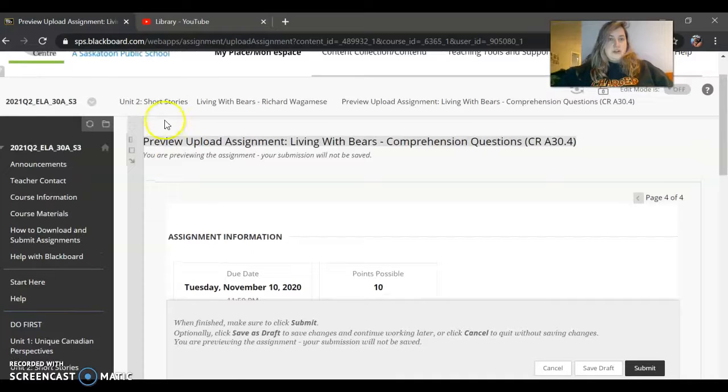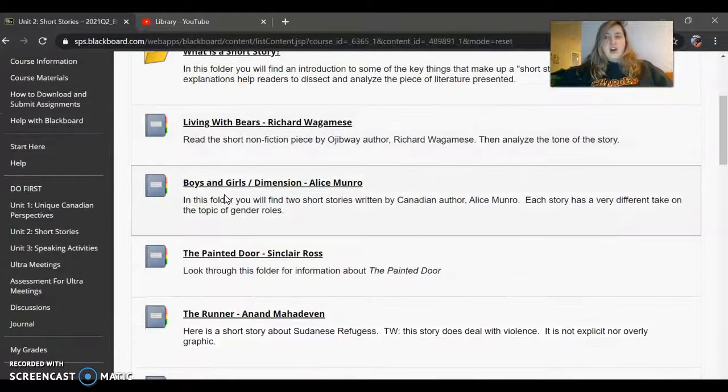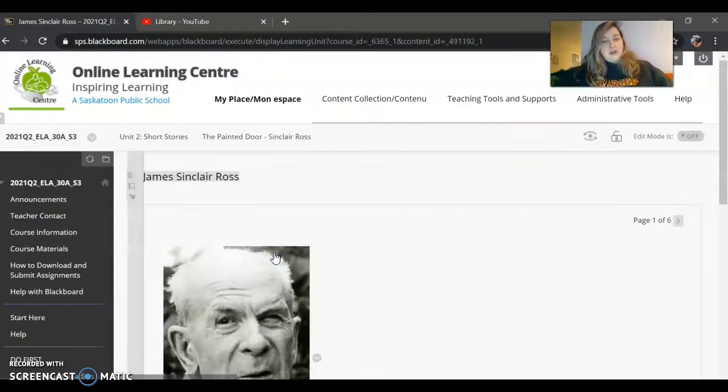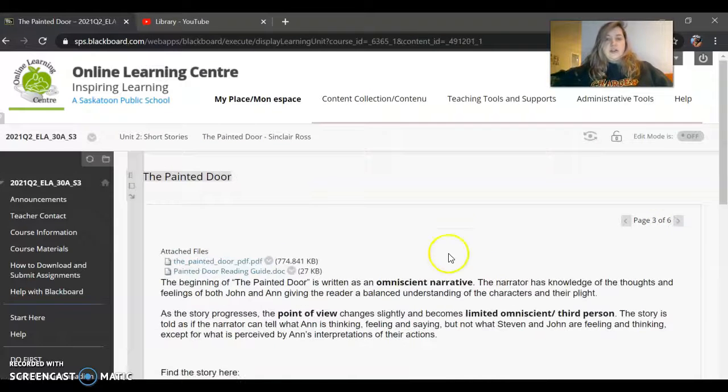One short story that I want to talk about really quickly, we will get to on Thursday, although I feel like you should maybe read it today. It's very apropos for the blizzard we just lived through. This one, the Painted Door assignment. So again, we've got our author information, our pre-reading information, the story with a reading guide.